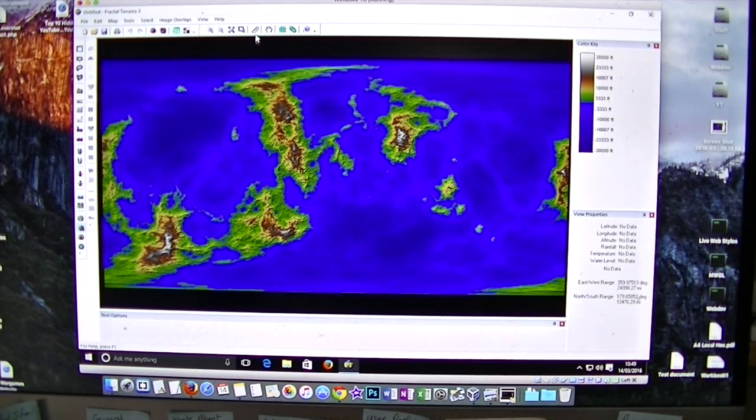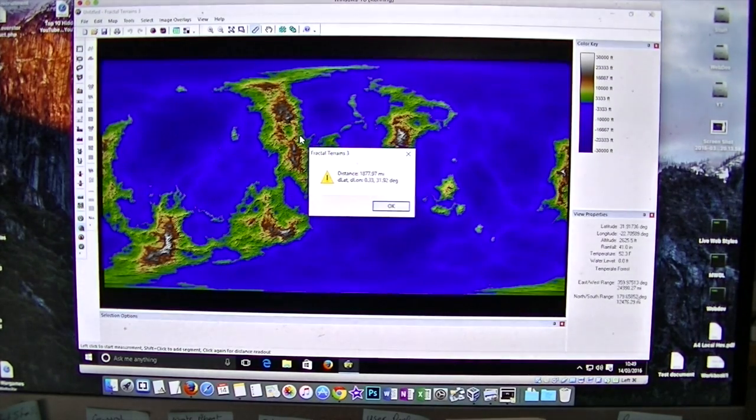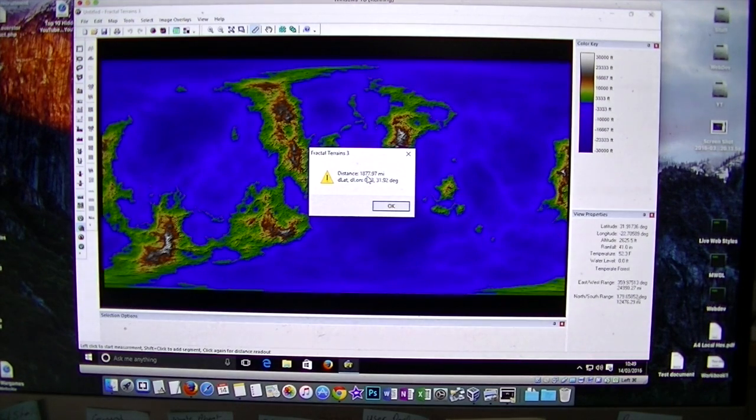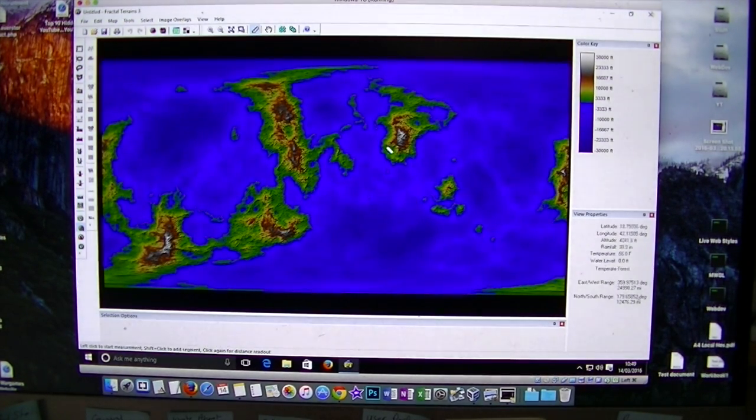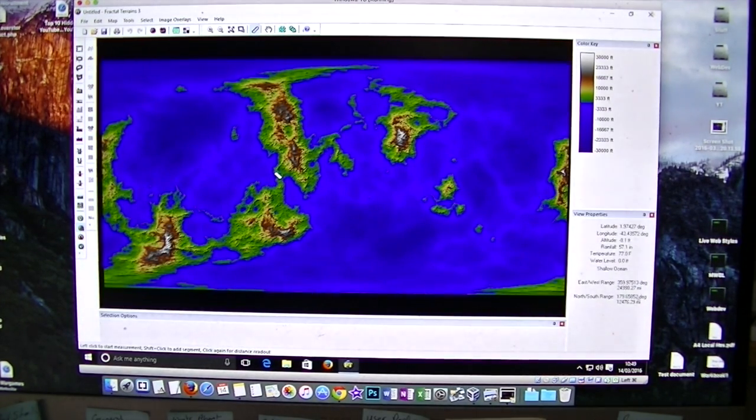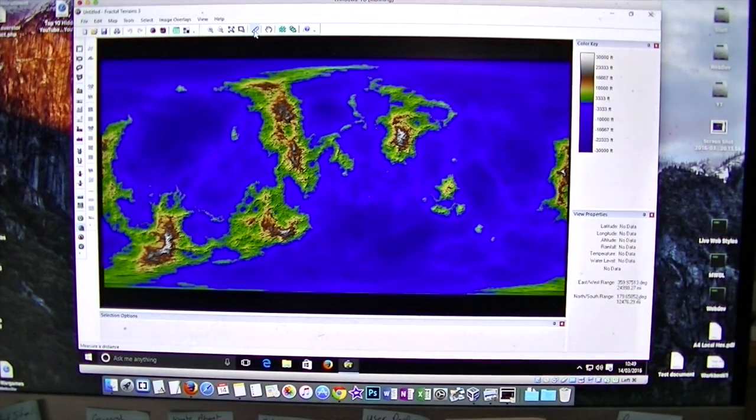Just to give you a quick clue, this continent here, for example, is 1,877 or 1,878 miles wide. But we like that. So what I'll do is split off this particular continent here, that one and that one.